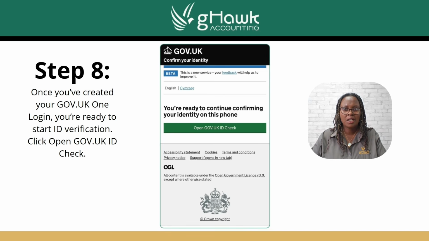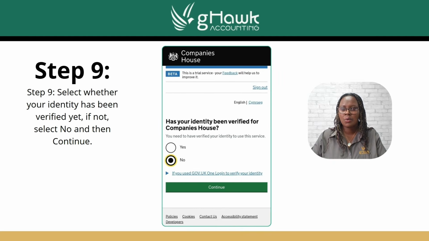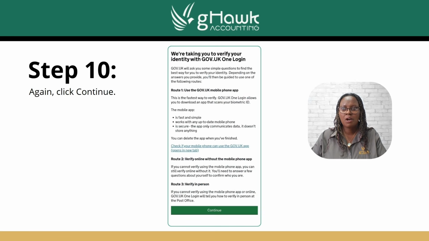Click Open gov.uk ID check. You will then be asked to confirm whether your identity has been verified or not. In most cases, this will be a new process, so you click No. They will give you a few options and let you know that you will require to download the mobile app for the next steps. Click Continue.